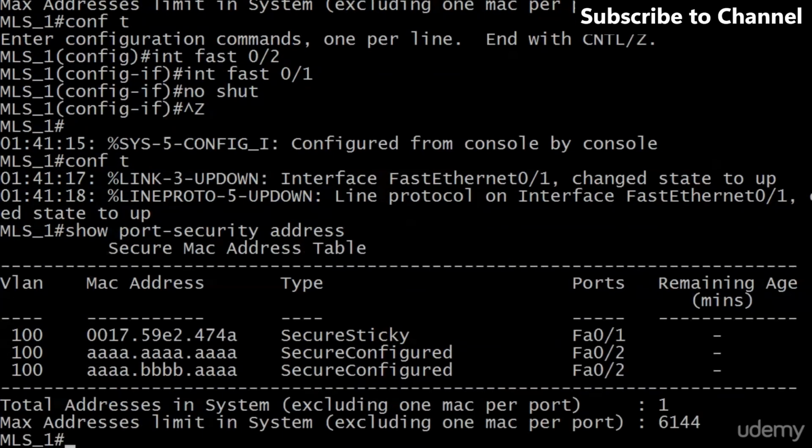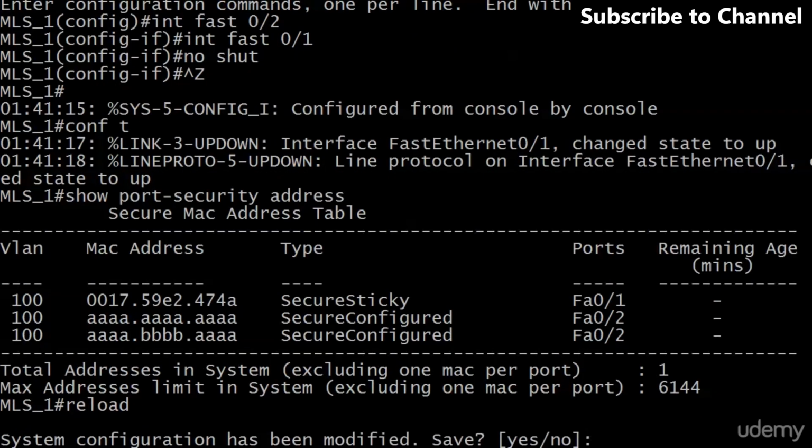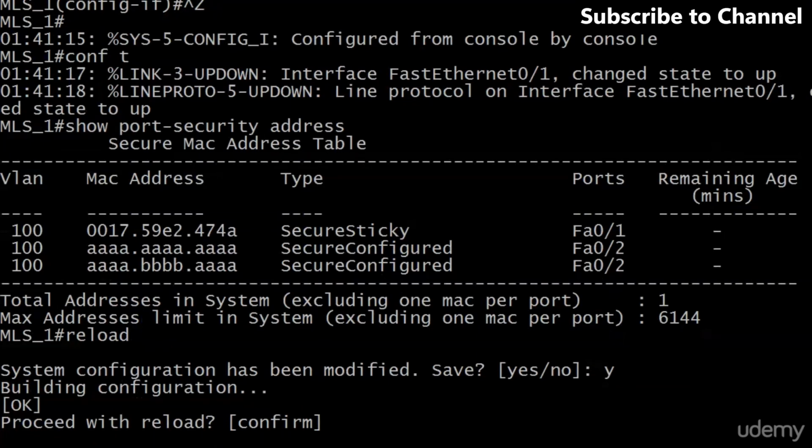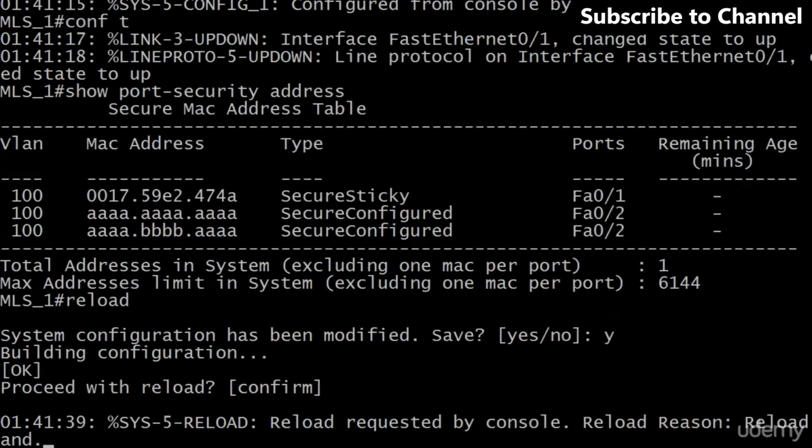Actually, what we will do, I am going to pause this video because this switch does take a few minutes to reload, but I'm going to go ahead and just reload the switch. And yeah, I want to save my changes. System config has been modified. It's going to ask you if you really want to proceed with the reload, and I said yes. So what I'll do is go ahead and just pause the video right now, and once the switch comes back up, I will unpause the video. I'll do a shut no shut on the port, and we'll see if those addresses are still there after that reload.